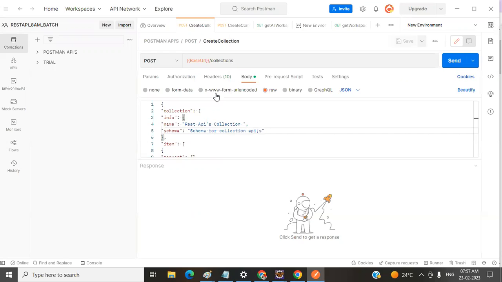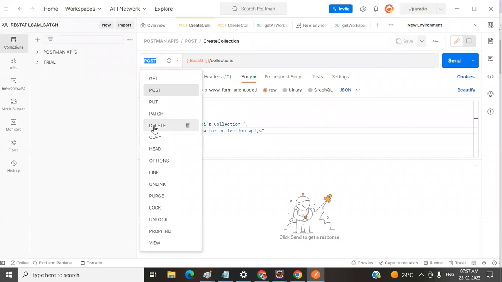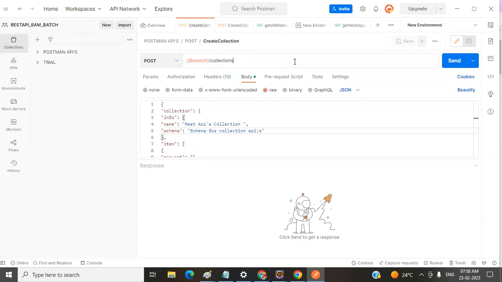Okay. So here, how many HTTP methods are there? We have a list of HTTP methods, and what is the base URL we have, and what are the params, what is this authentication or authorization, and what is this header information and the body information, pre-request script and test and settings. Okay, so when will this pre-request be used, when will this test be used? All these things we will be learning as part of the tool.